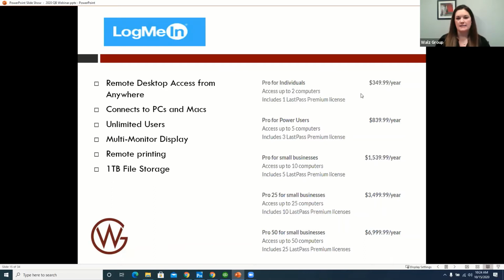Along the right-hand side here, they have different levels of the subscription. You can have unlimited users for any of these levels. All you have to do is share your login information for instant collaboration with the person you want to share that information with. Just make sure that they're a trusted source. The different levels of subscription here on the right-hand side allow you to control the number of computers that you want to access.